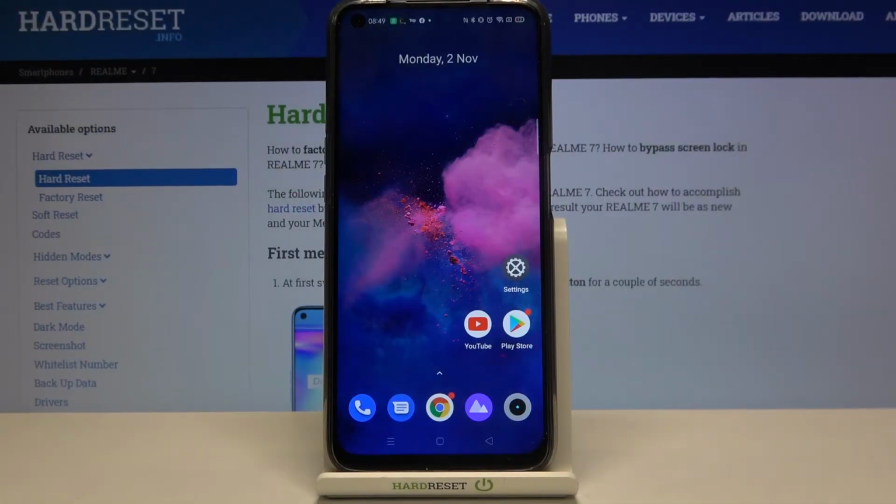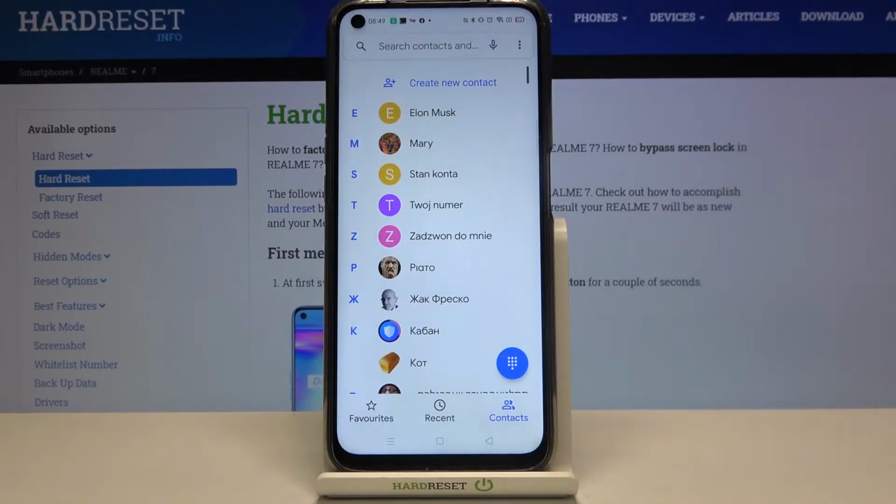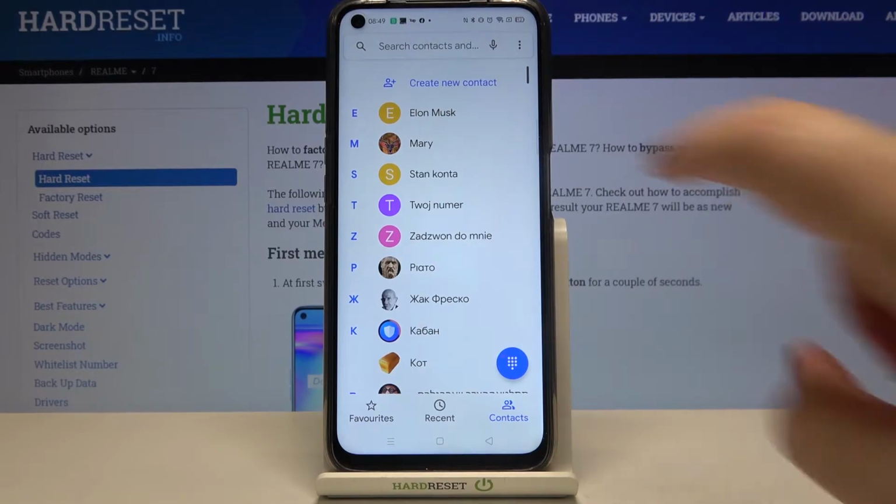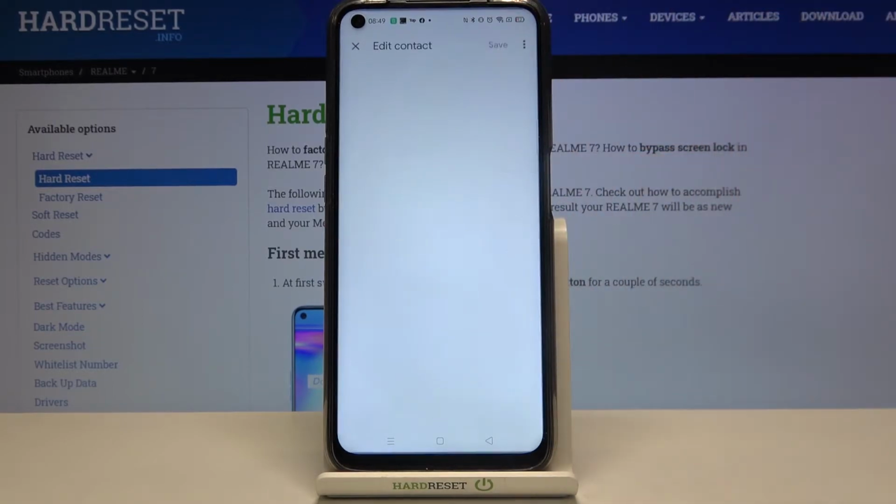Hi everyone, here we've got Realme 7 and let me show you how to add a photo to a contact in this device. So first of all, let's tap on the dialer and go to your contact list. Now let's tap on the one you want to edit and click on Edit Contact.